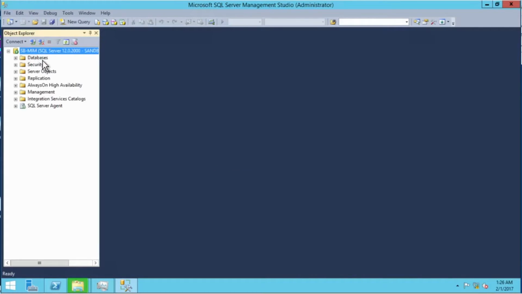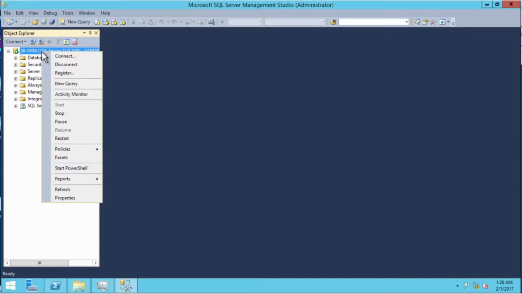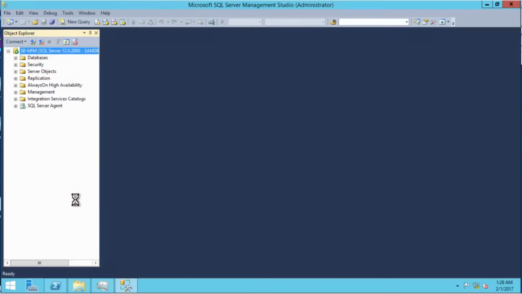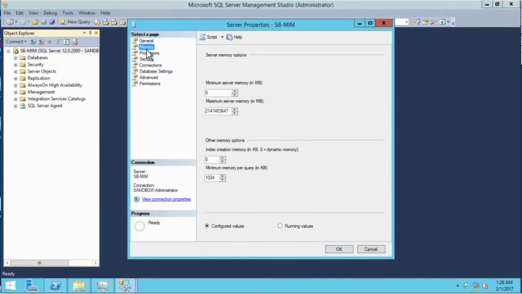We want to change the maximum amount of RAM that SQL can use. Otherwise, it's just going to keep on using it and never give it back to the OS. So we'll just right-click on the actual server and go to Properties, and then Memory. And then here's where we can specify the maximum amount of memory. I'm just going to give it 2 gigs.